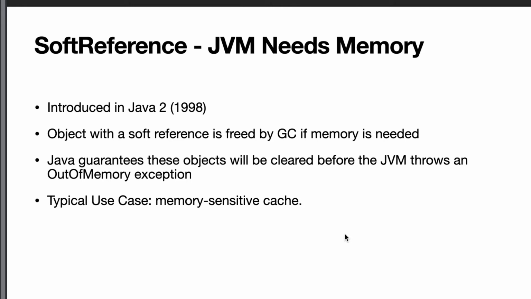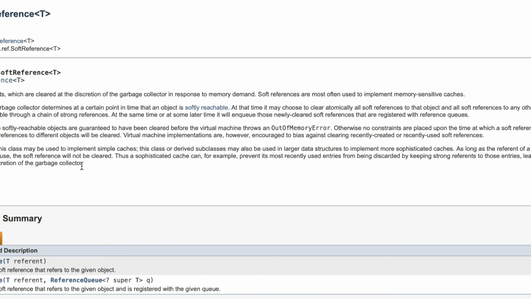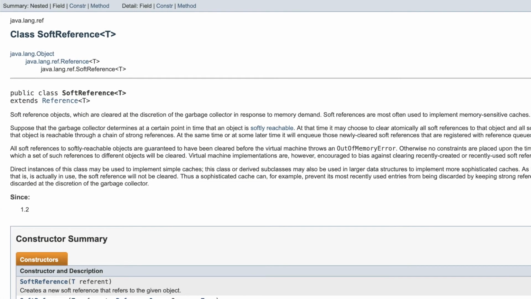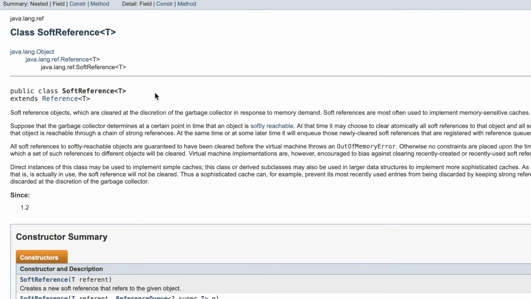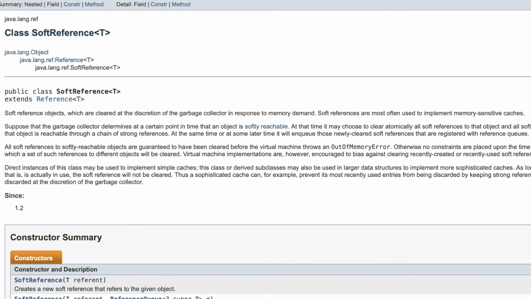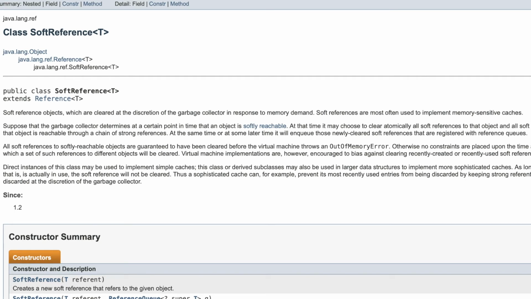So if I take you to the Java doc for the soft reference, just to show you a bit more on the technical side. You can see here that it's used for memory sensitive caches, and that it will be garbage collected if the object is only softly reachable. You can see that point here.